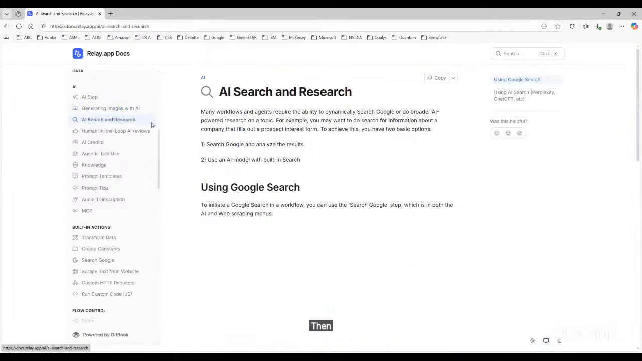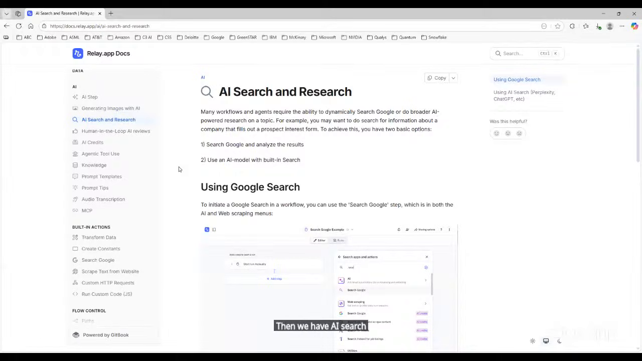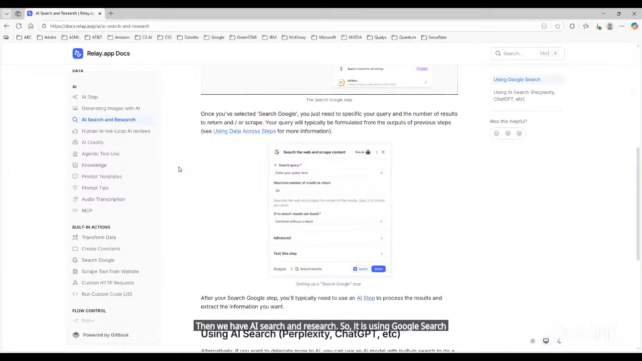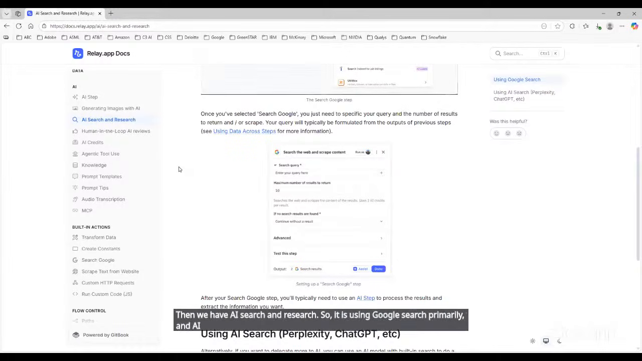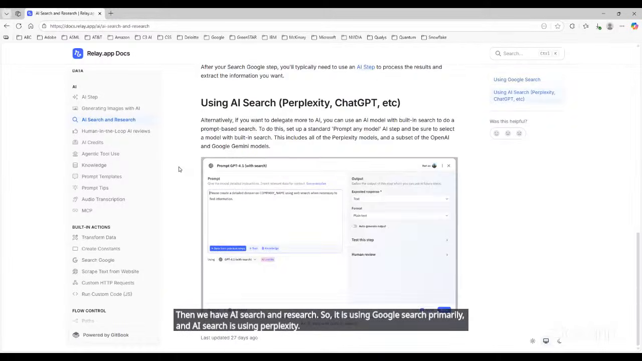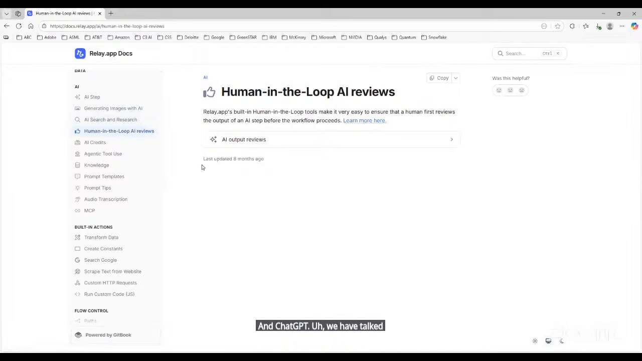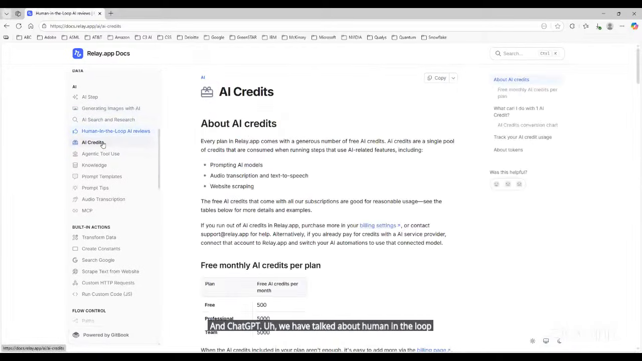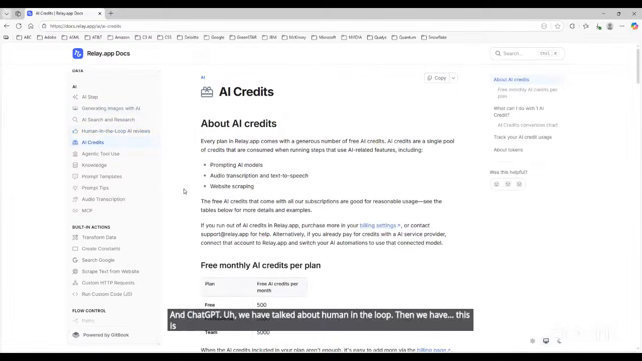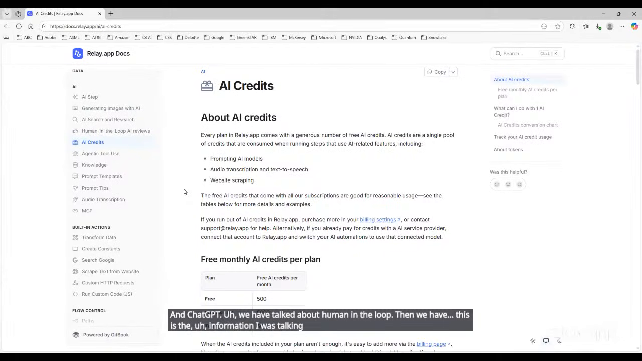Then we have AI search and research. So it is using Google search primarily, and AI search is using Perplexity and ChatGPT. We have talked about human in the loop. Then we have, this is the information I was talking about, AI credits.